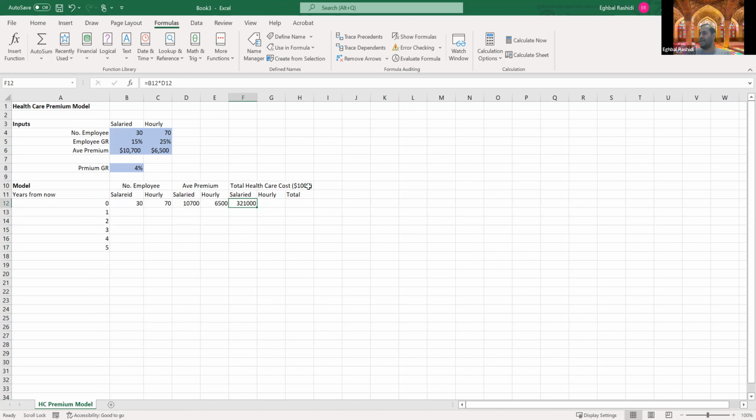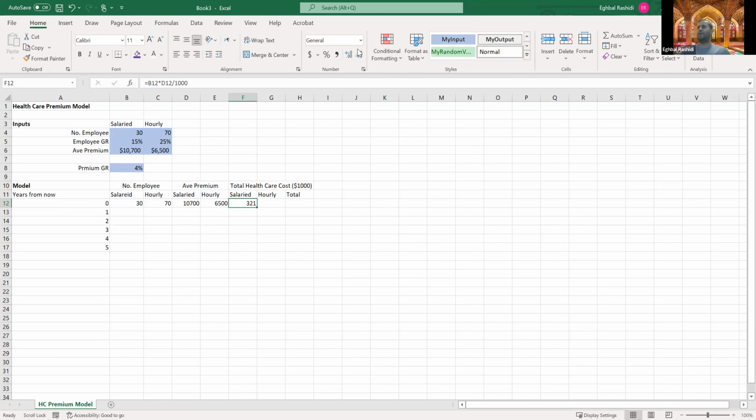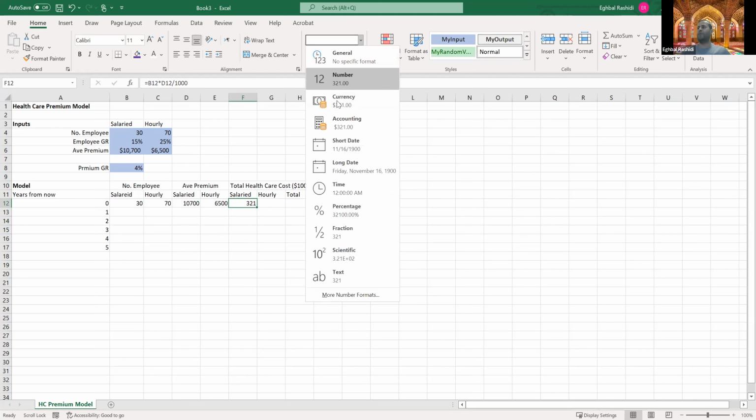So we said that it's in $1,000. So what we need to do, we need to divide this by 1,000. So the number shown is 320. And this is currency.